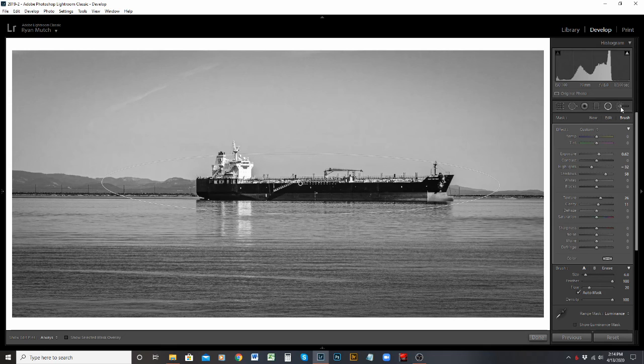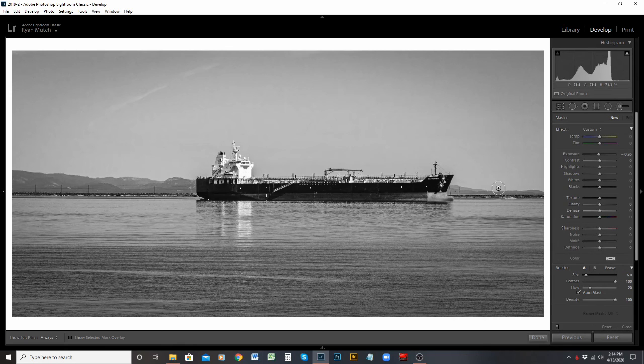Now I'm going to go to this last tool over here, which is the brush tool. And that is basically exactly what it sounds. It is a tool that will allow you to brush an effect over whatever part of the photo that you want. Let's say I wanted to darken this water down. Now, granted, like I showed you guys earlier, I would probably actually use a grad filter here, but let's say I just wanted to freehand it.